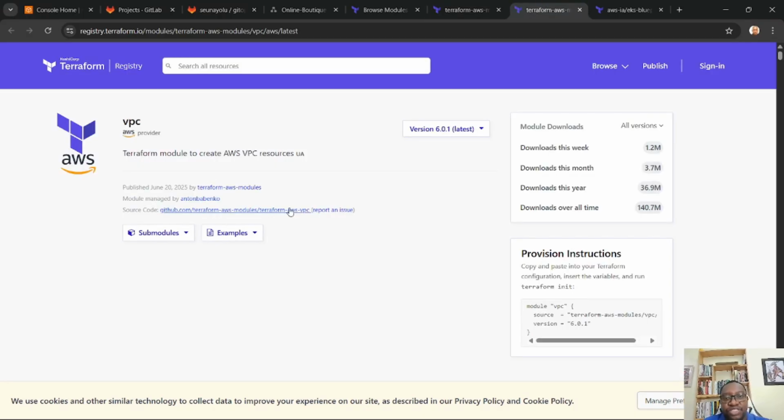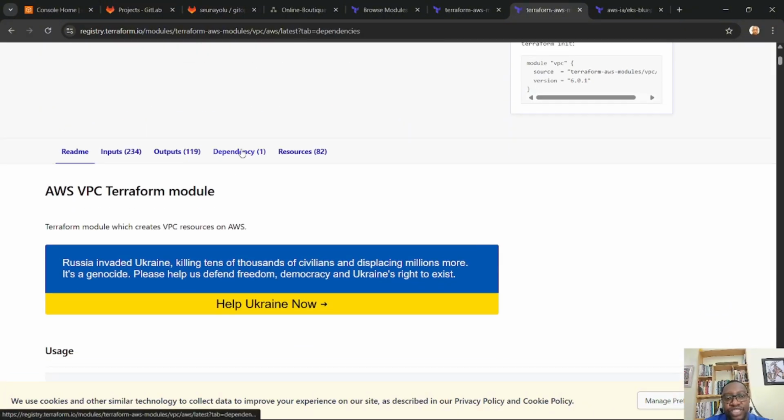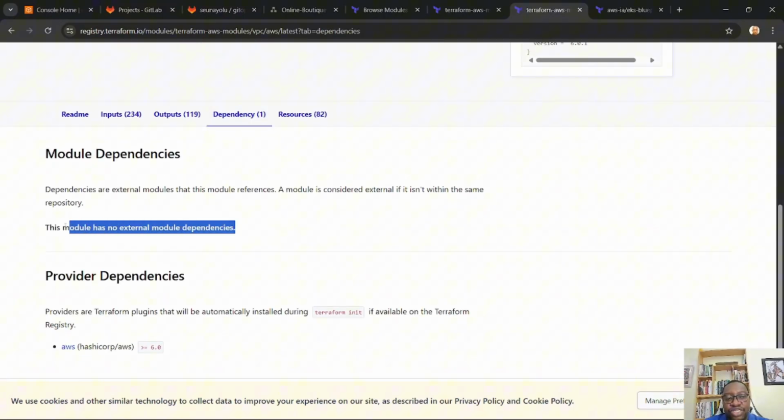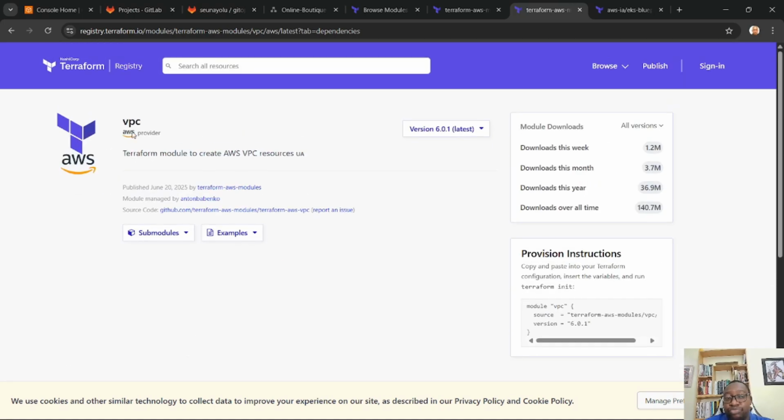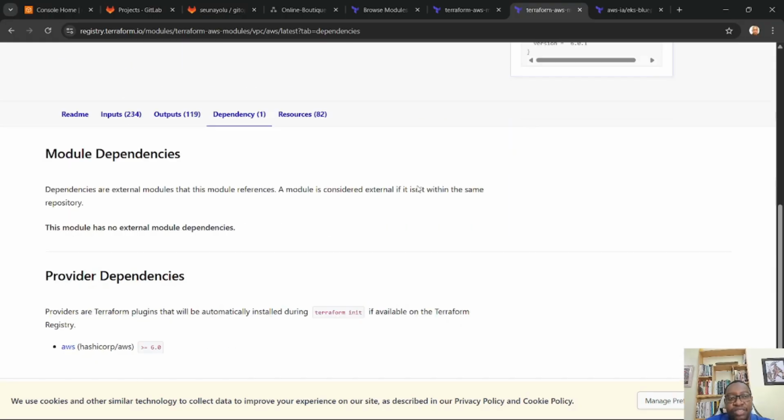Now, if you come to the VPC as well, the latest version of the VPC module is 6.0.1. If I scroll down to dependencies, it says this module does not have any external dependency, but it does have a provider dependency. That provider dependency is 6.0, which means if I want to use this module with this version, my AWS provider cannot be less than 6.0. If I'm using AWS provider 5.9, 5.100, and all those kinds of versions, I won't be able to use this particular module. So let's note that.